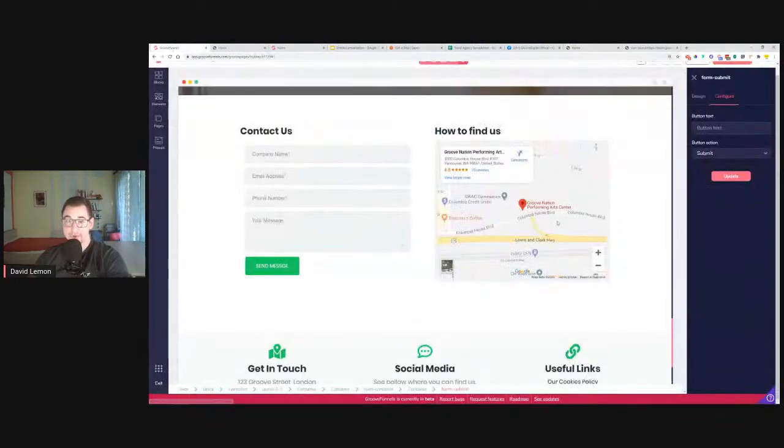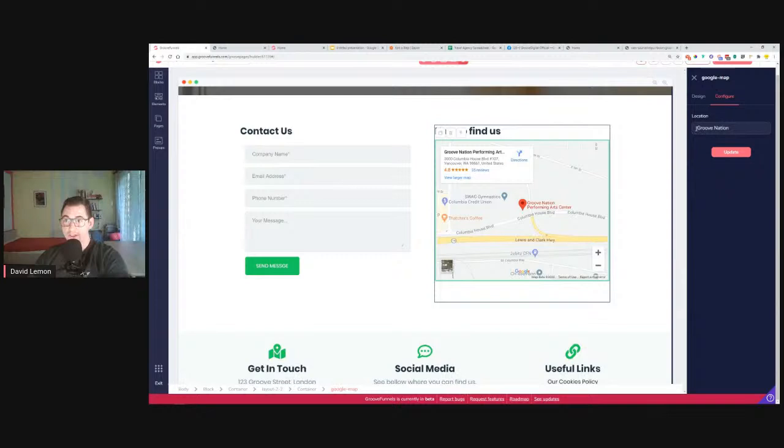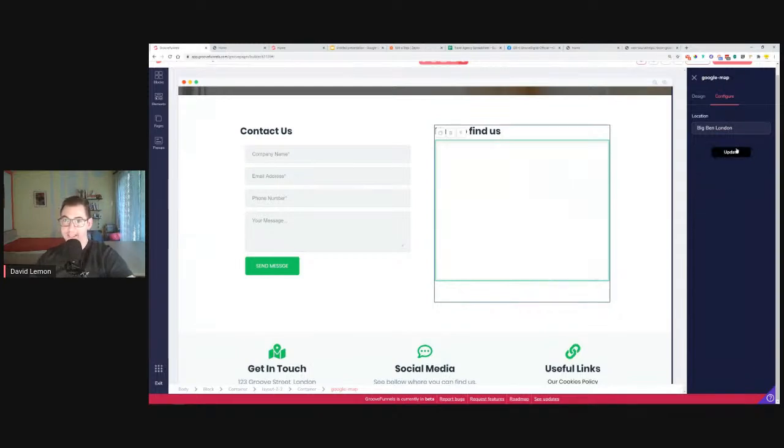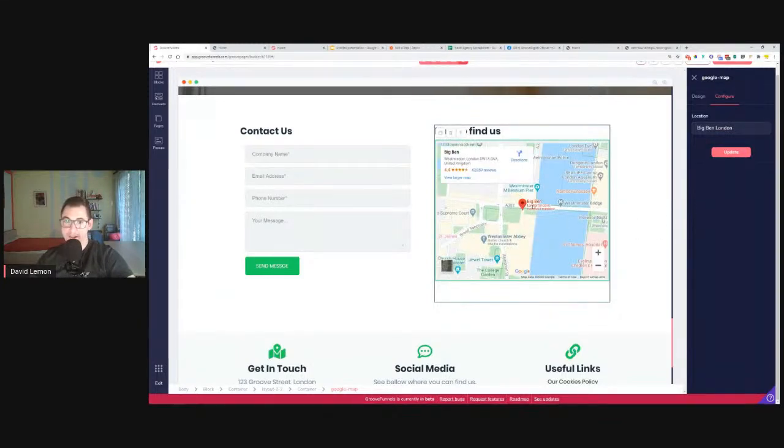It's pretty simple. You click on it, configure, you just type in the location, you type in your address. For example, Big Ben, London. Type correctly, London, update, and it will actually find the Big Ben in London, because you give it the information, you give it the location, and it will know.